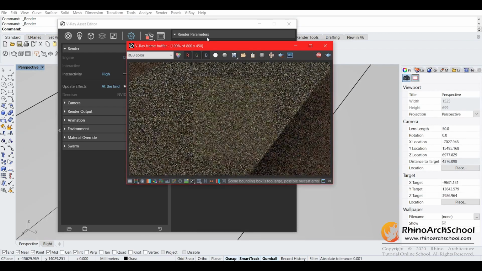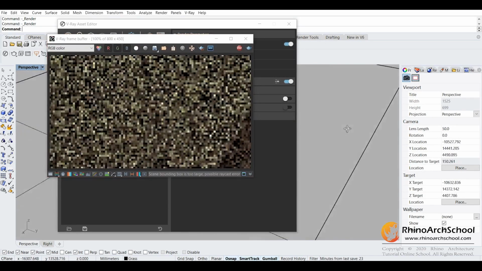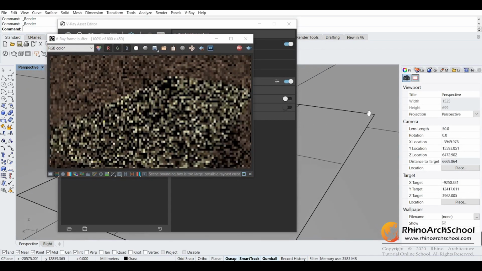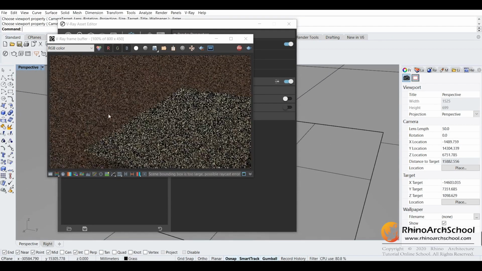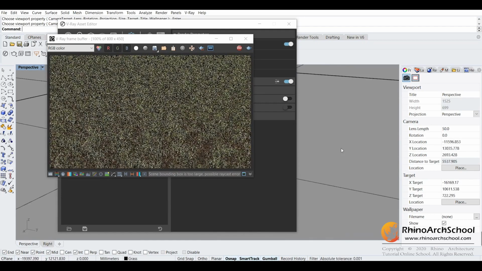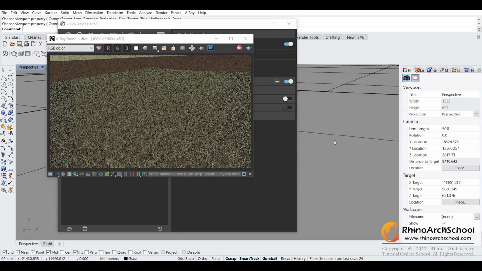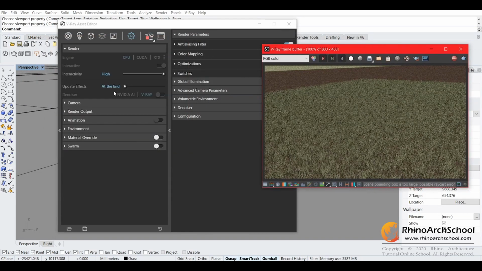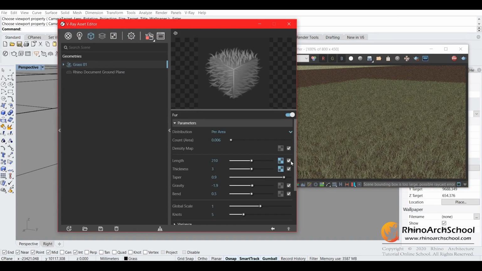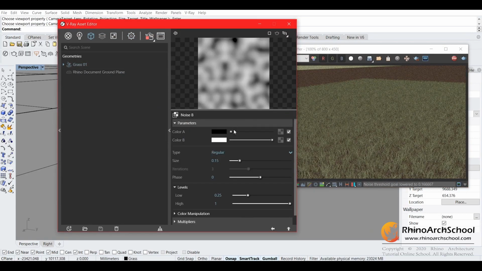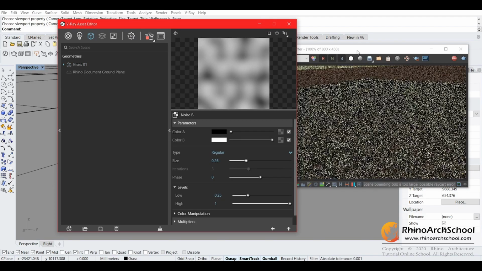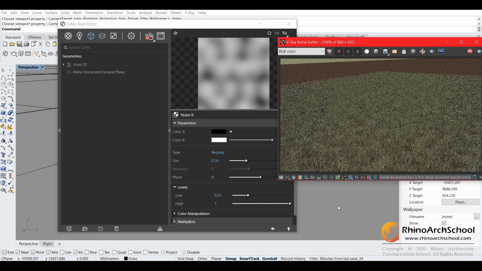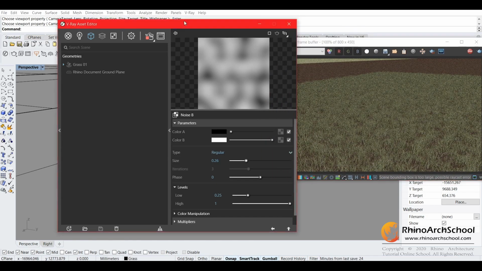So there you go. As you can see, there's a bit too much detail added. But this is why we're doing it on a smaller surface first, so that we can adjust all the parameters without having to make the computer load the entire thing. So let's go back to our length. Yeah, we can just make it a bit bigger. So that looks a bit more natural.